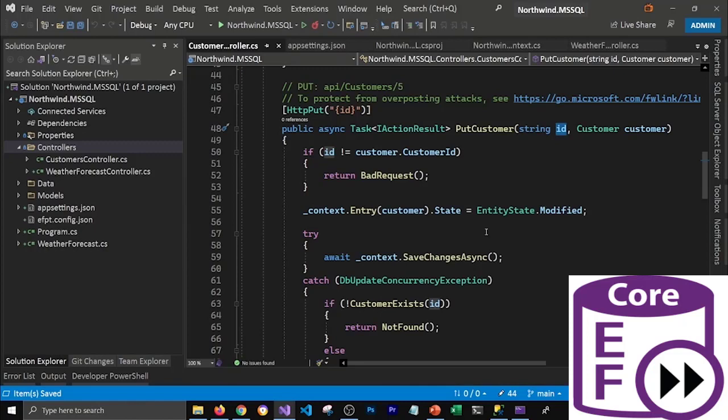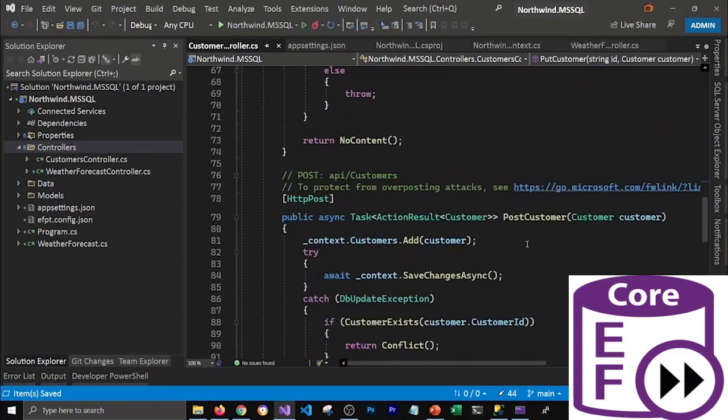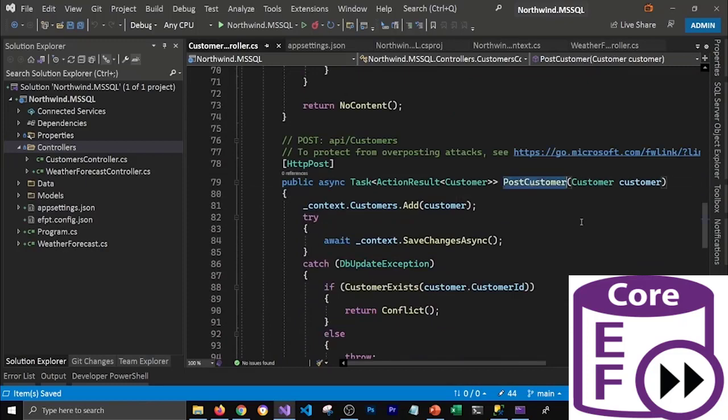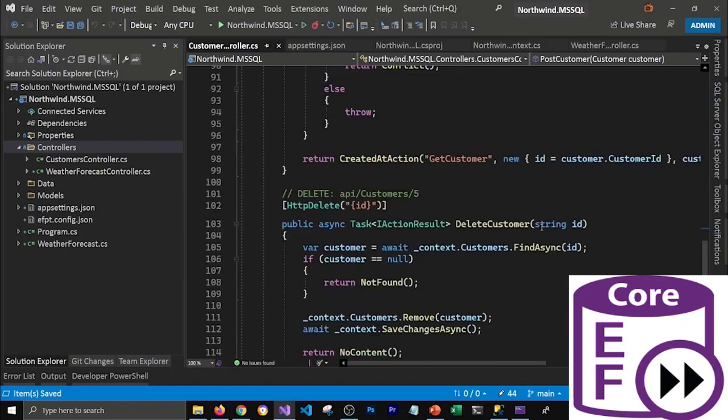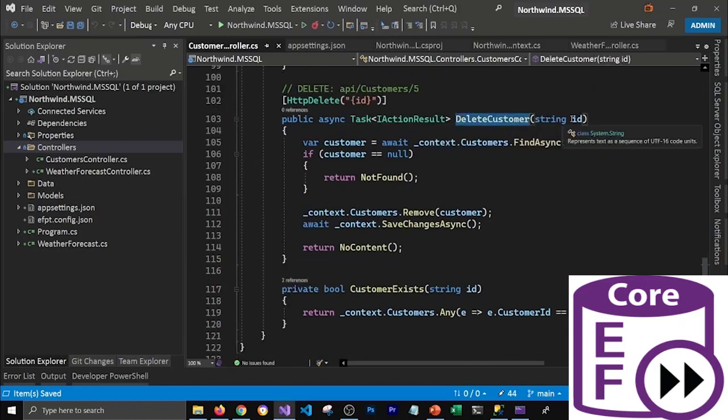You can see that we are looking for that customer's state, and then we are saving that customer. And then we have post customer, where we are adding the customer into our DB set, and then we are saving the changes to save the new customer into the system. And then finally we have delete customer by its ID.